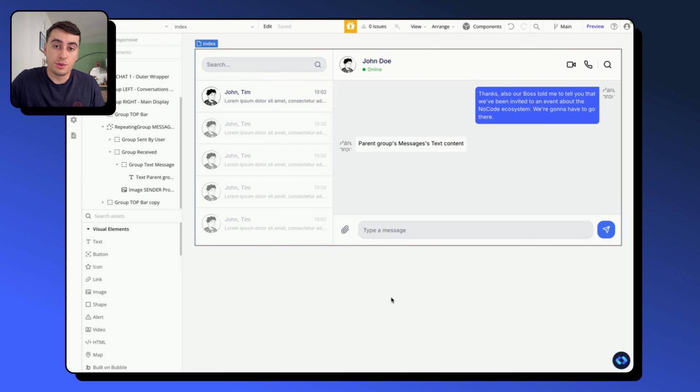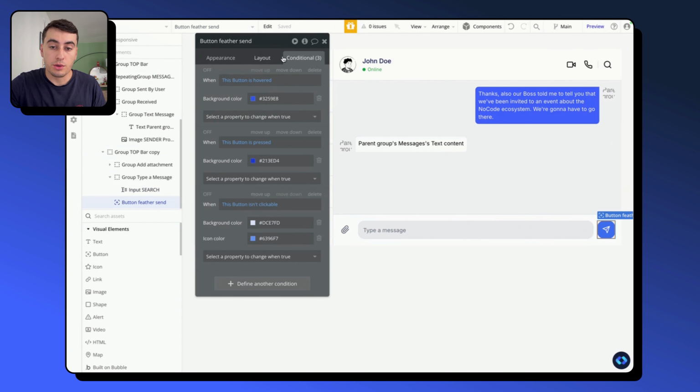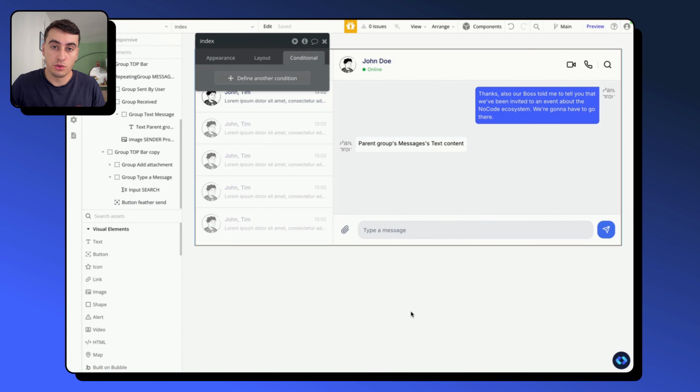Obviously, now we need to be able to send messages. How do we do that? So basically, we are going to use the text input that is at the bottom here, along with this button, and we're going to create a workflow that will first create the messages and then make a change to the active conversation to add these messages to the list of messages sent by the users. So how do we do that?